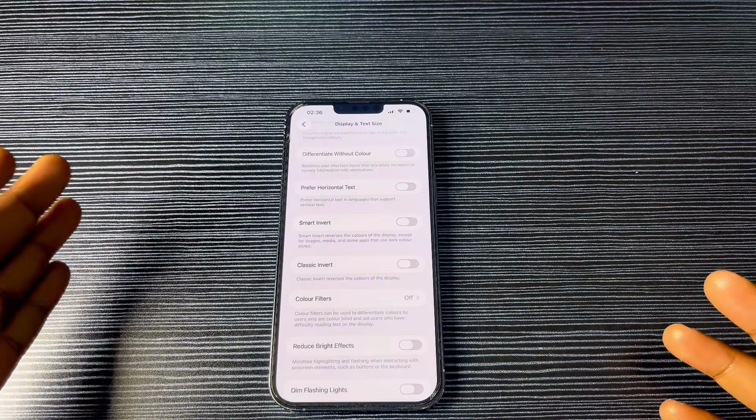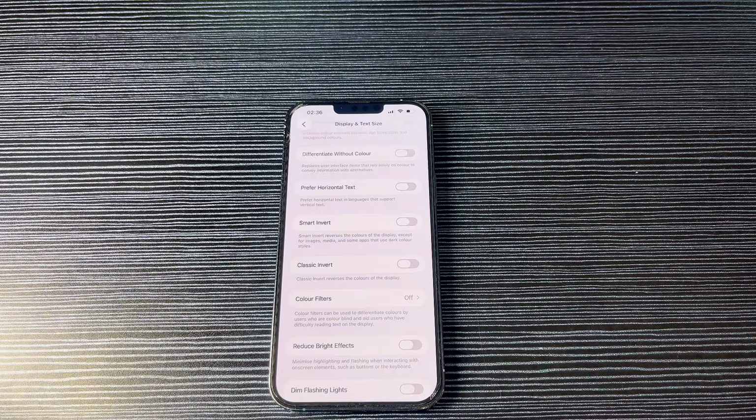It's also always recommended to update your phone regularly because some of these will be bugs that might affect your battery as well. So updating your phone will also help you in that aspect.